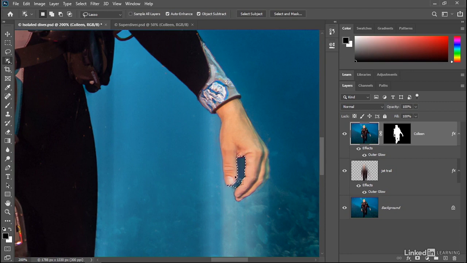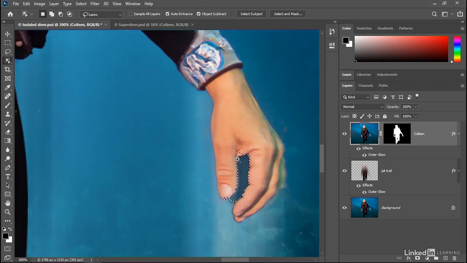Now, in my case, that ends up selecting into the hand a little bit. I don't want that, so I'll press the Alt key or the Option key on the Mac, at which point I'll see a minus sign next to my cursor, and I'll drag around that area like so. And then I want to add a little bit more down here, so I'll press the Shift key. So I'm seeing a plus sign next to my cursor, and I'll go ahead and drag around these pixels like so. Might add just a little more, so I'm Shift dragging once again.